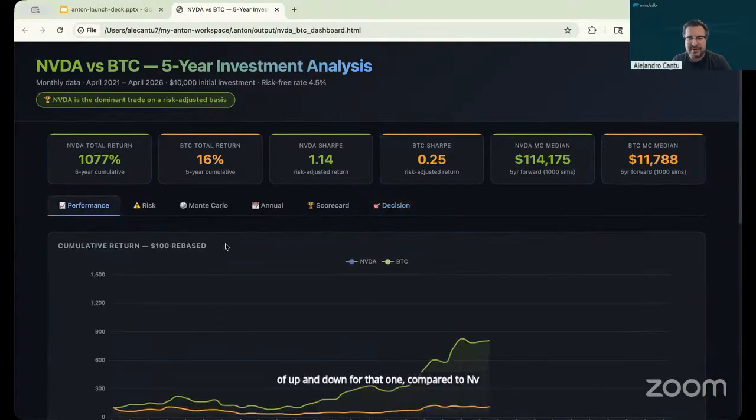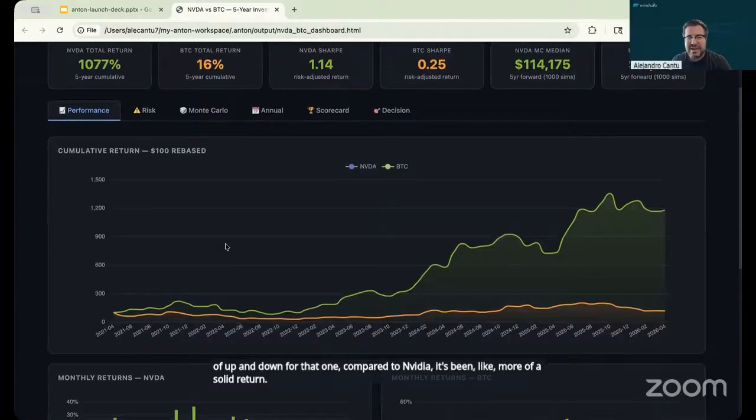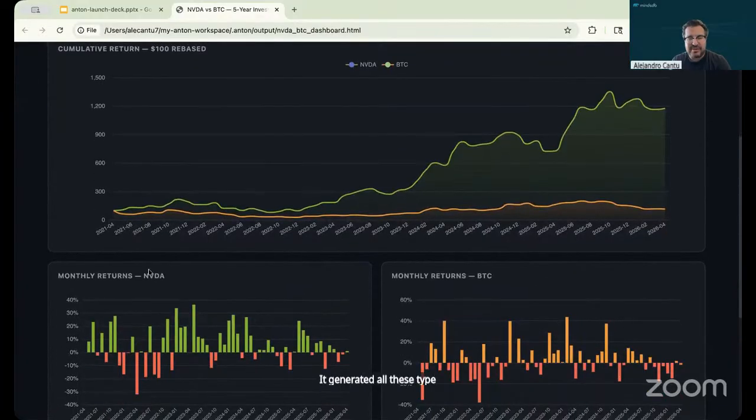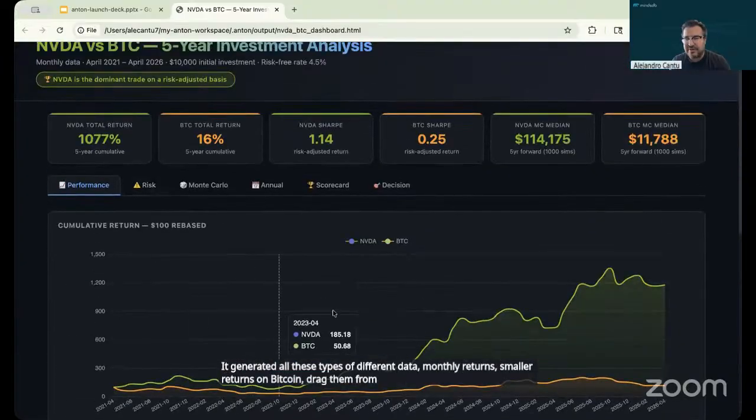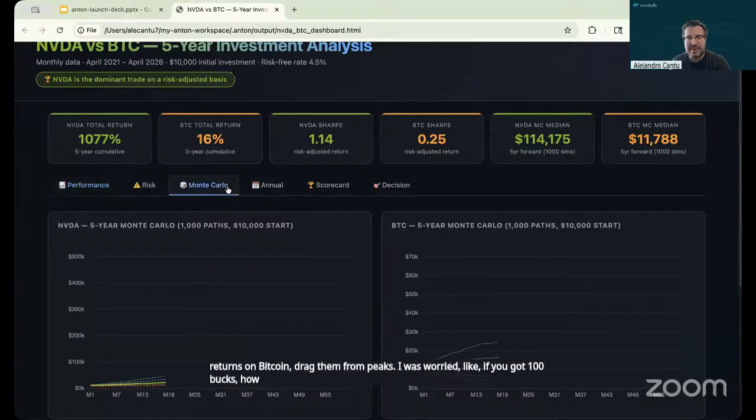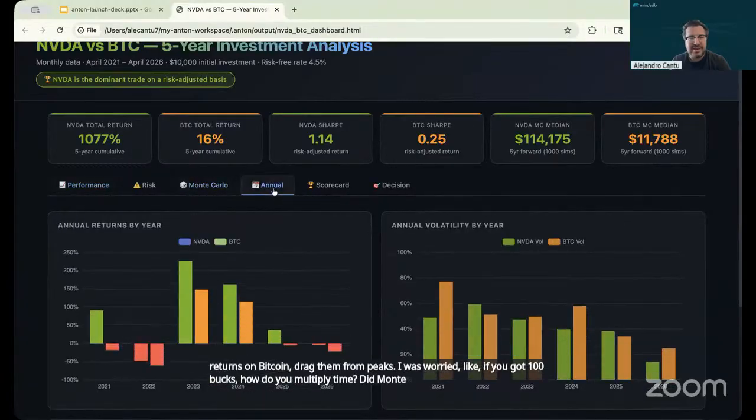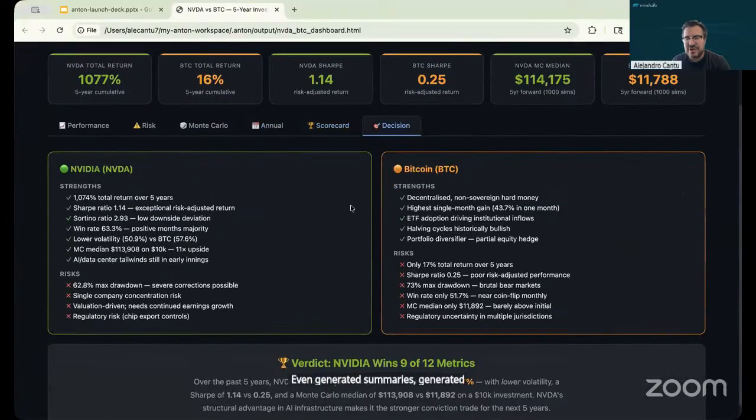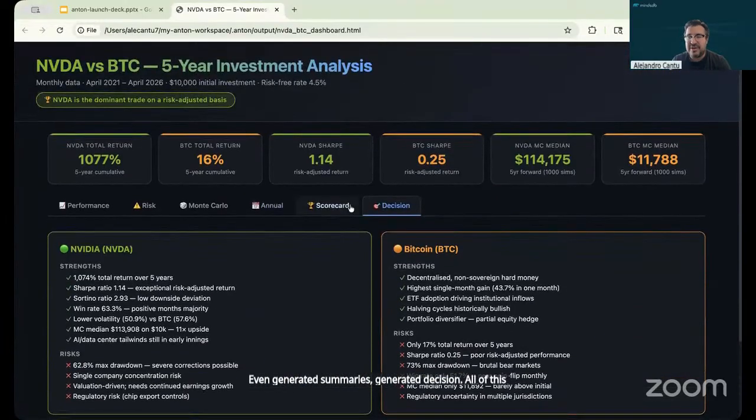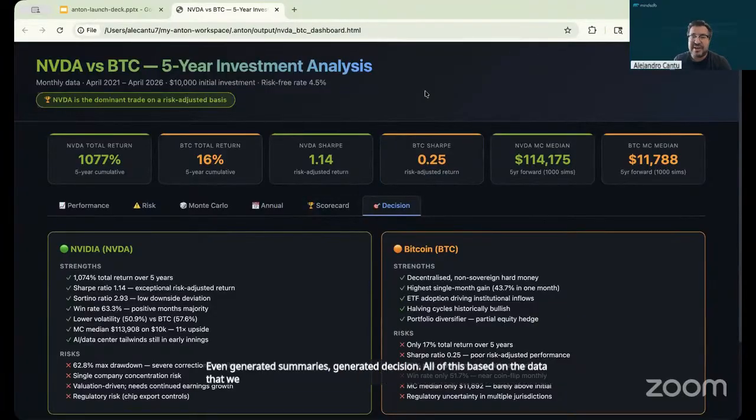It's been more of a solid return. It generated all these different types of data: monthly returns, smaller returns on Bitcoin, drawdown from peaks. How much $100 was worth and how it moved over time. It did Monte Carlo analysis, annual returns, even generated summaries and a decision. All of this based on the data that's publicly available from NVIDIA and Bitcoin. So you'll be able to go see this on your own. Quite impressive from a web perspective of what Anton can do.